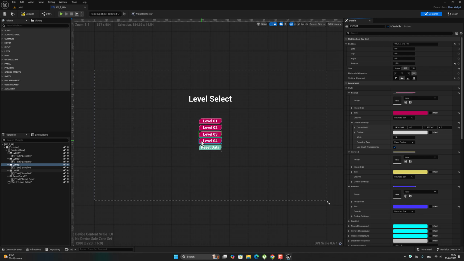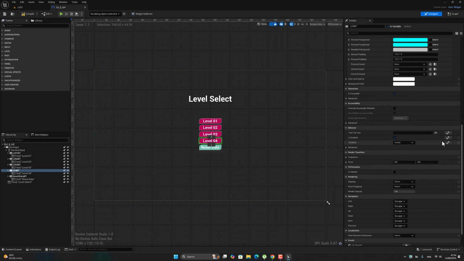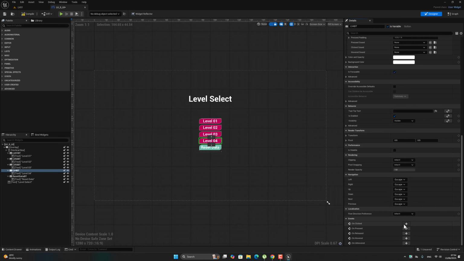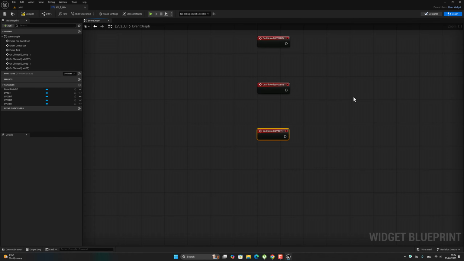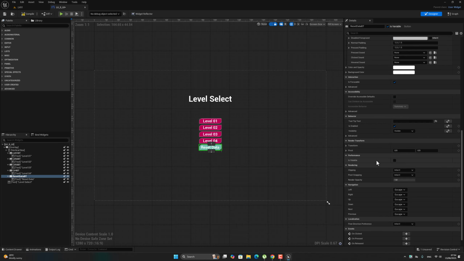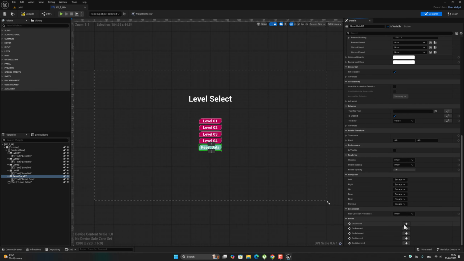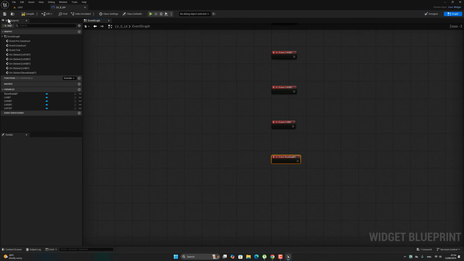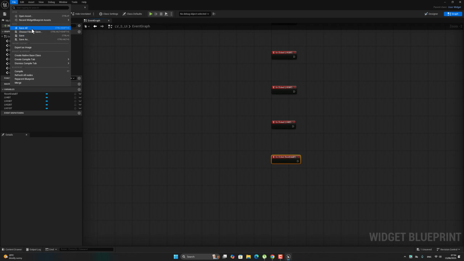Designer. Fourth one, go down and click it. Designer. Down and click it. I hit compile and save all.